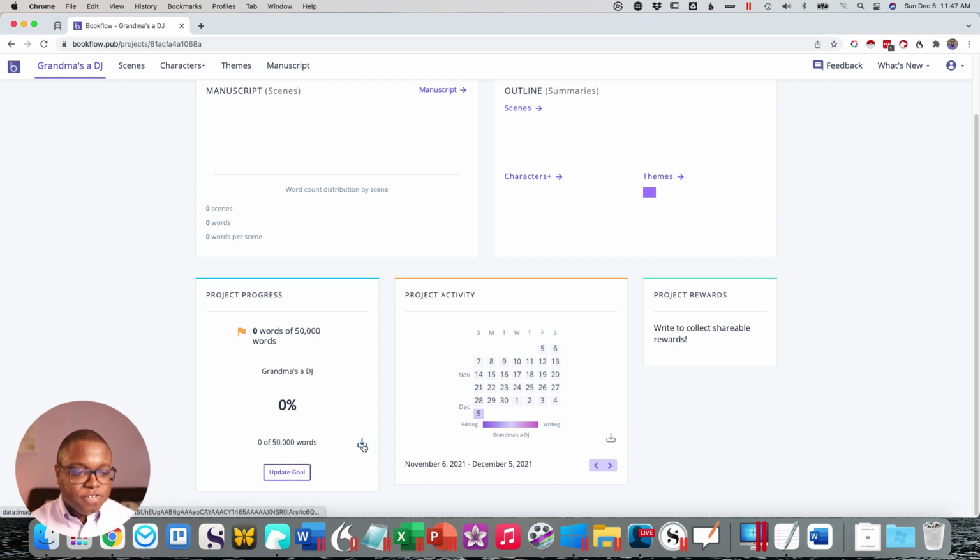I can download this as an image to share on social media if I wanted to do that. And then we've got a project activity here. And if I download this, this will also share my progress as a PNG. What I would love to see is being able to export how many words you wrote every day as a CSV, but that's just something that I use.